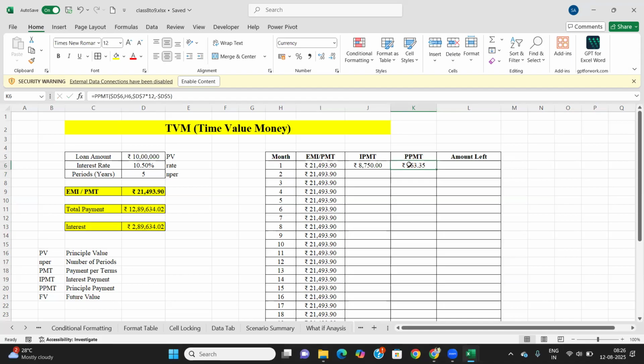Okay. I think I made some mistake, right? I think it's in the divide by 12. I didn't do the divide by 12. Okay, this is why we can fix this. Then we sum this part, just check this out.